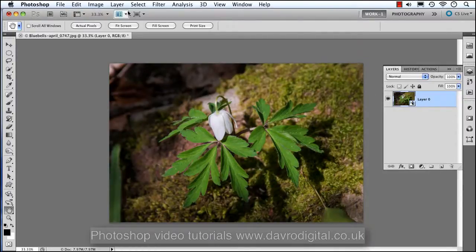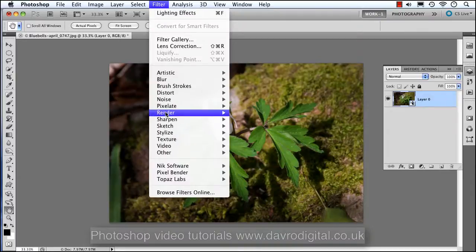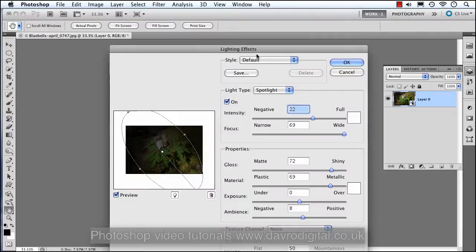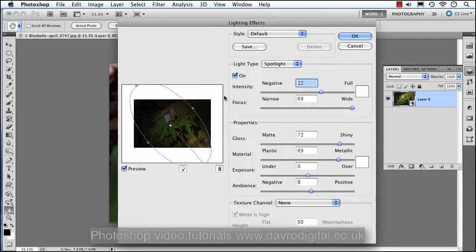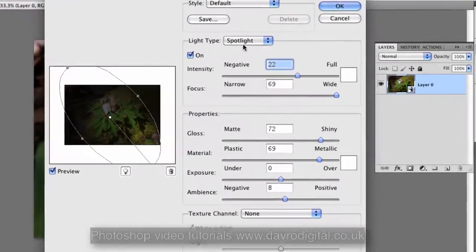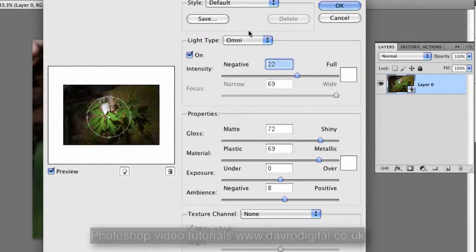For the lighting effect, we're going to be using Filter. We're going to be dropping down to Render. We're going to be going to Lighting Effects. When Lighting Effects opens, it looks something similar to this with the spotlight. We're going to change this to Omni, this one here. We can see it in the preview, that's the before, that's the after. If we click on this, we can move this around, something into that area there would be pretty good. We've got little grab handles which we can pull out to make larger. That looks good like that.